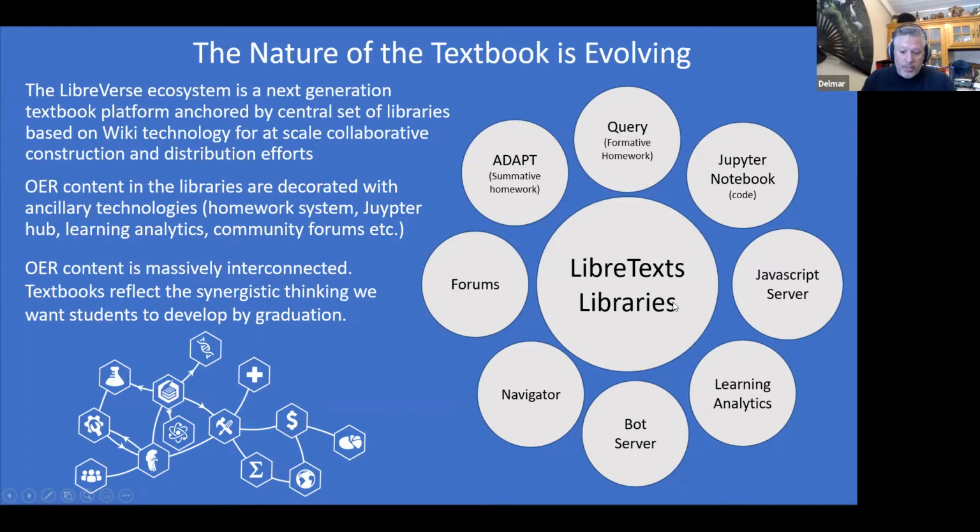We have 14 libraries, each one dealing with a field or a set of fields. For example, chemistry is the most mature because that was the initial project that we've done, but we have biology, geosciences, medicine, social sciences, humanities, and such. Each one of them is an independently operating wiki technology because the wiki technology was the ideal technology for large-scale construction efforts. And that's why we adopted it, and we're still very much excited about the prospects of what that technology provides for us. Then that provides the hub of the LibreText ecosystem, the LibreVerse.